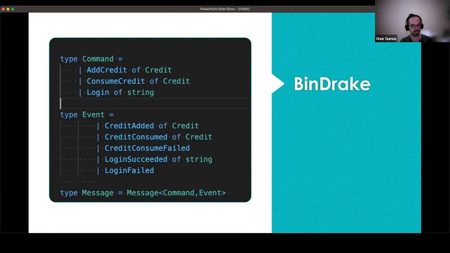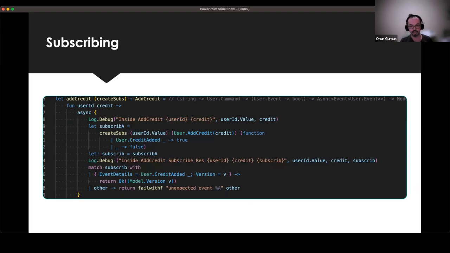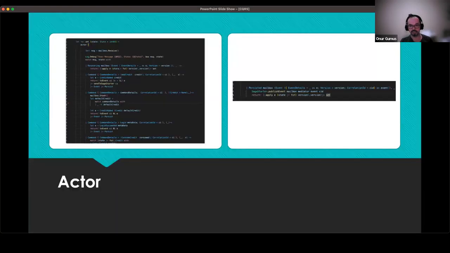I have a personal side project, for example, where users make a calculation, and this is how I model my commands and events in Akka.net. Let's say you can add a credit, consume a credit, or a user can log in. Notice the difference between a command and an event: a command represents a demand that can fail. An event represents something that has already happened, which cannot be undone. Once an event has happened, it's done, because it happened in the past. And this is another snapshot of how I invoke the actor, which I will not talk about much.